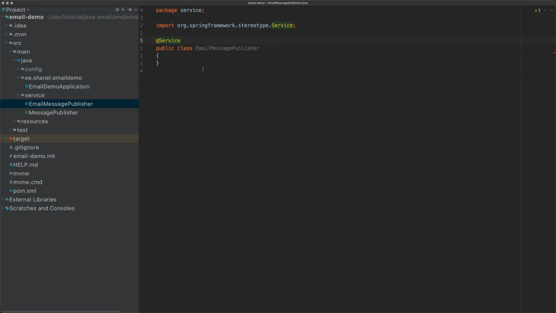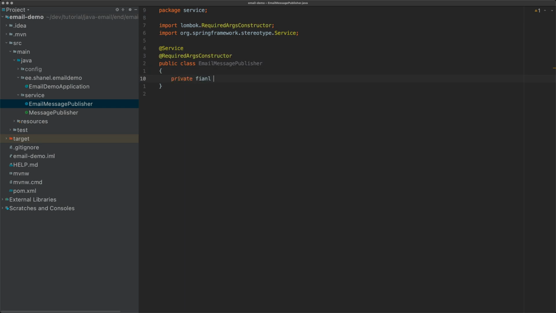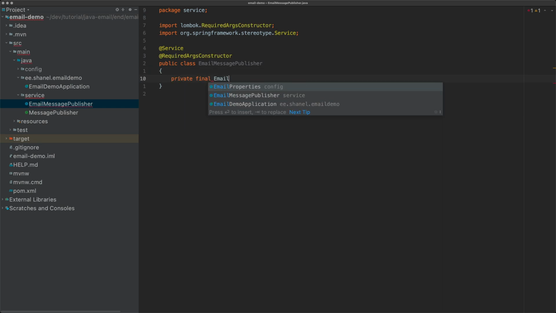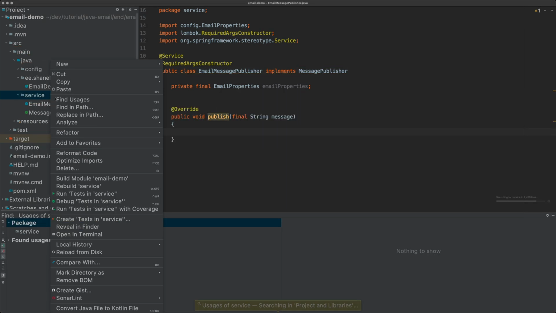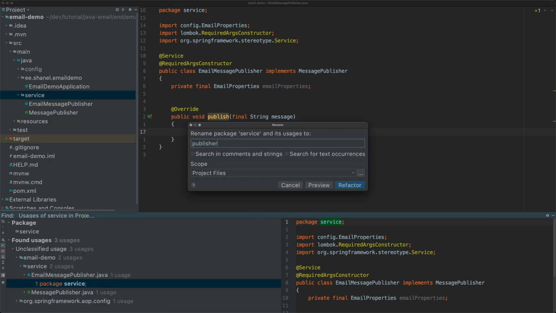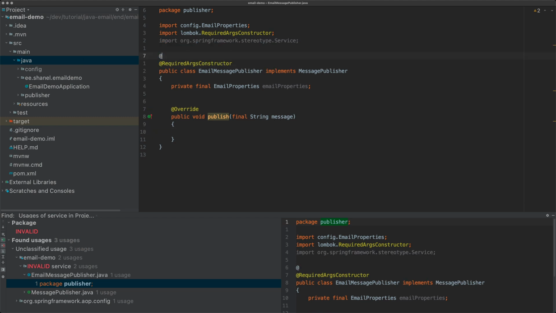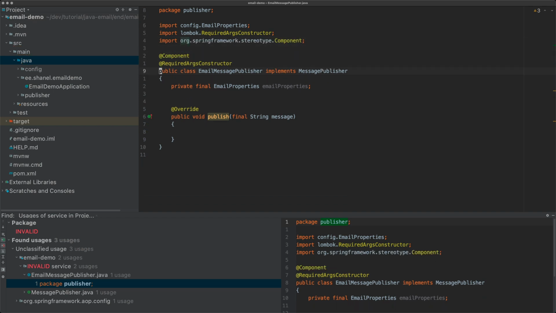Right, back to the service, email message publisher. I also want to have a required args constructor. And I'm going to do private final email properties. And then this obviously wants to implement message publisher. There we go. I'm actually going to make this not a service. It's not a service. We'll make it a component, publisher. We've just changed the component. Spring Boot should know to pick this up.